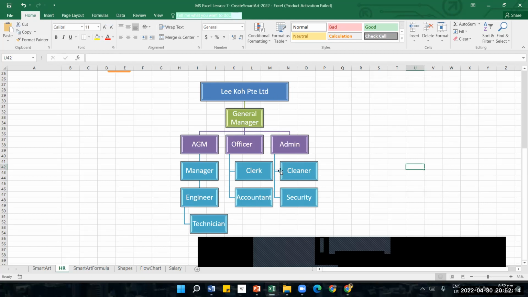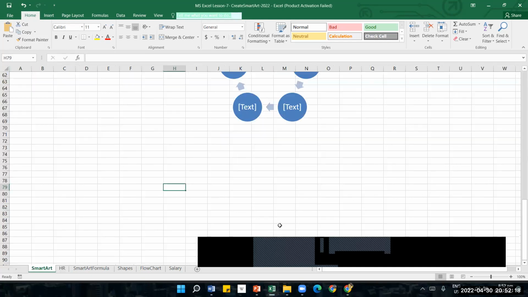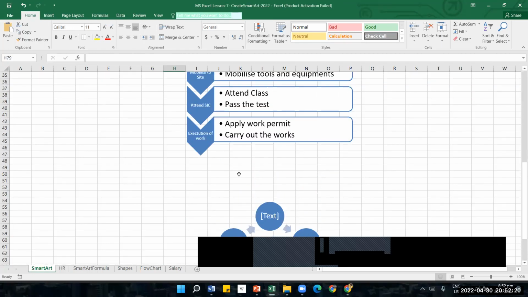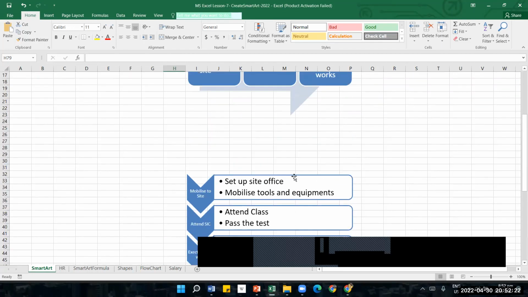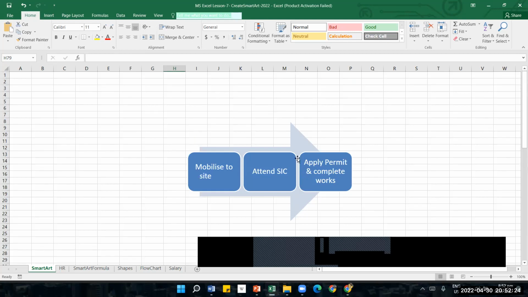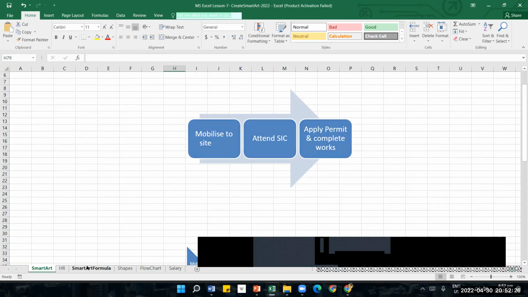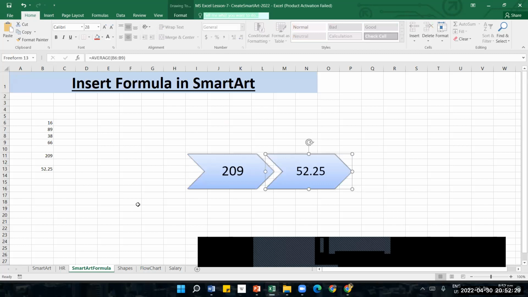This is just one example. So similarly, all of you, please practice all the smart arts that I showed. Whatever maybe you think you want to do, you can do all these things just to practice. Okay. Next is to insert the formula.